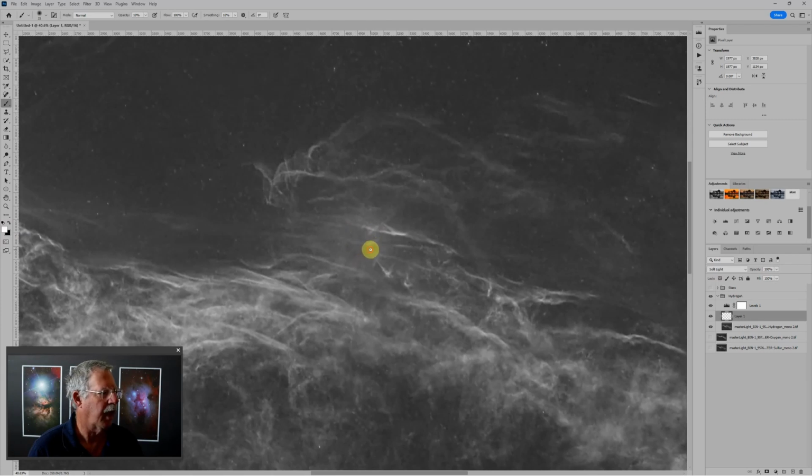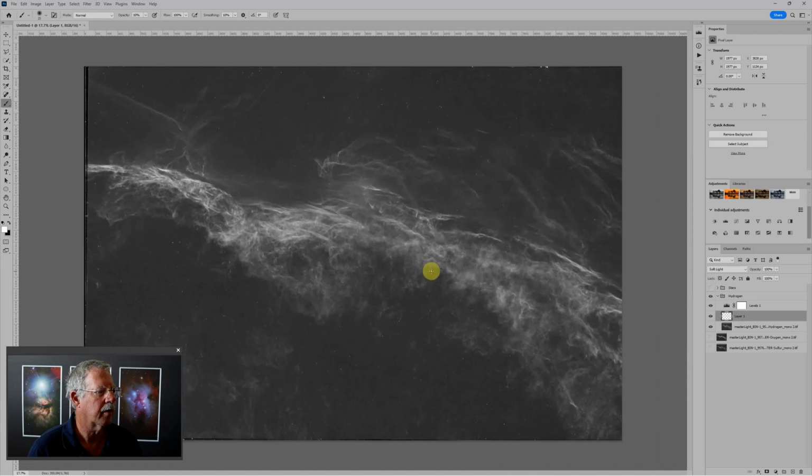So I'm not going to spend a lot of time on this, but you can go through here and make this as perfect as you want. It can be time consuming. Sometimes you have to zoom out to get a little bit bigger view. And we'll just call that good enough.